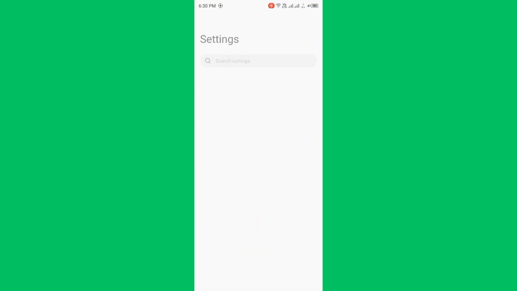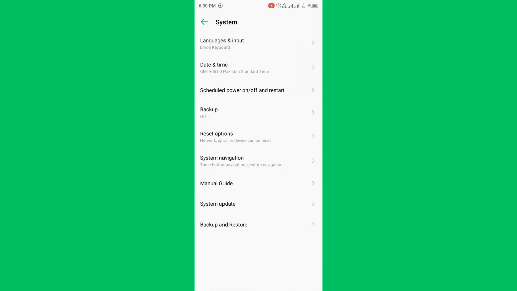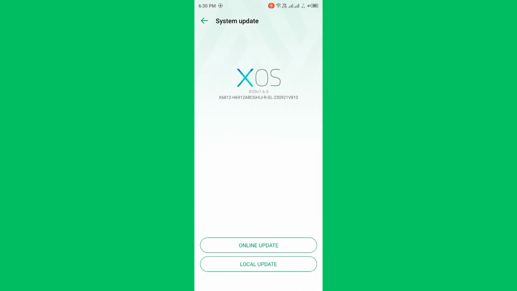Open settings, scroll down, tap on system. Now you need to tap on system update if you have any kind of available update. So you need to update your Android device to the latest version. After updating, your device is compatible with the ZArchiver app.